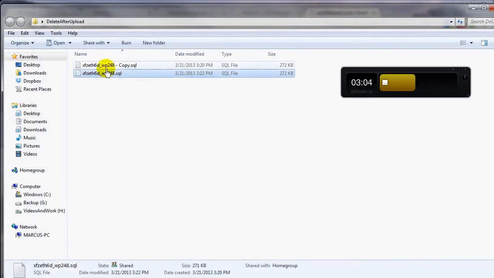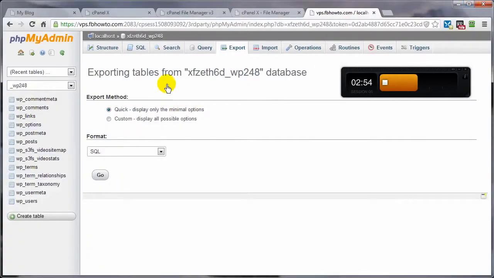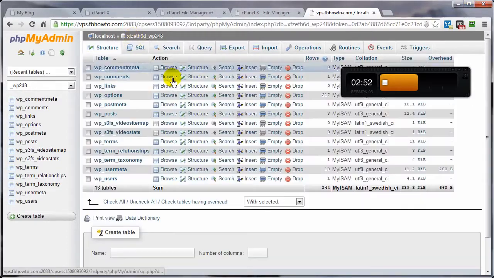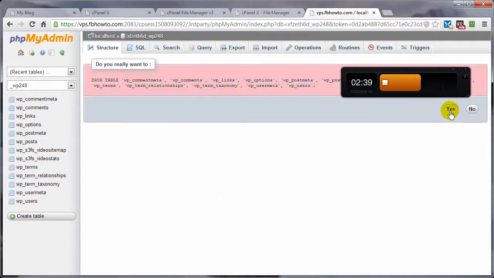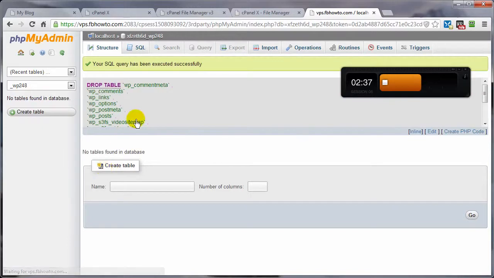Click out of here. We know that guy is still okay and intact, so let's go ahead and upload this back into our database. Get this out of the way. Come on back up here. And let's go ahead and select all of these guys here. Let's clean out our database right now because these are all still the WP underscores. And with all those selected, we want to drop them. Get them out of here. Click on Yes. And they're gone.